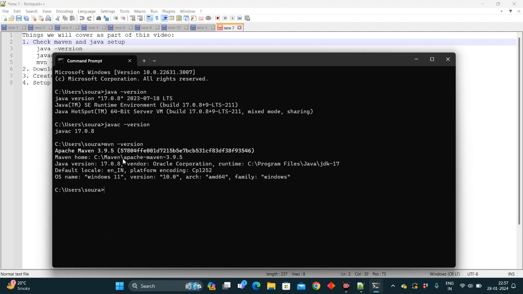So you can see Apache 3.9.5 is there. The Apache home path is C Maven, Apache Maven 3.9.5, and the Java version is 17.0.8, which is the same in all three. So Java is properly installed and Maven is also properly installed. For Maven, this is the Maven home path. Right now, this may not seem important to you, but this will come into importance afterwards. This Maven home path, C Maven, Apache Maven 3.9.5.